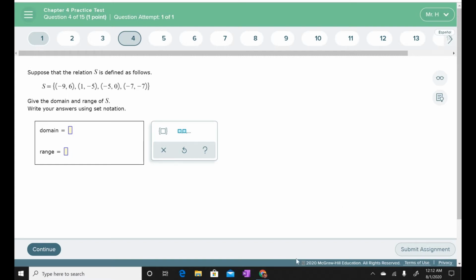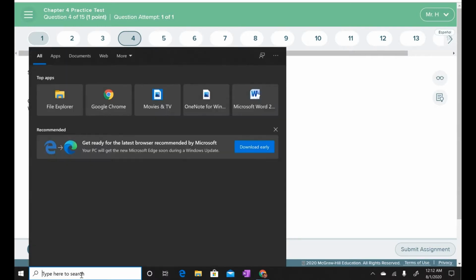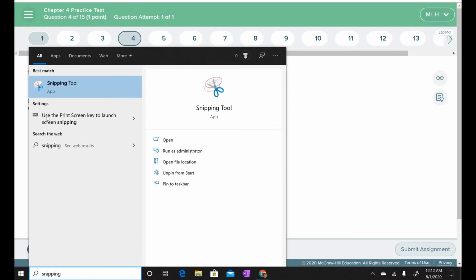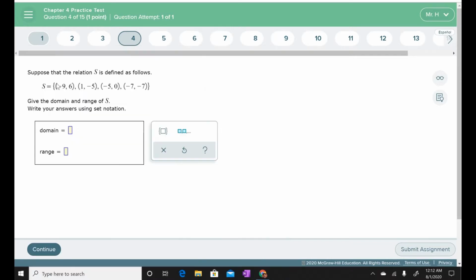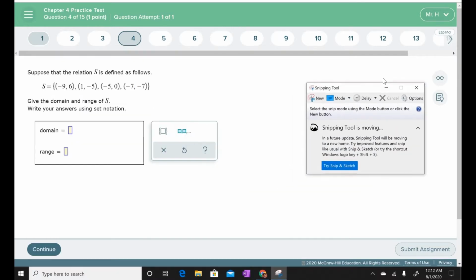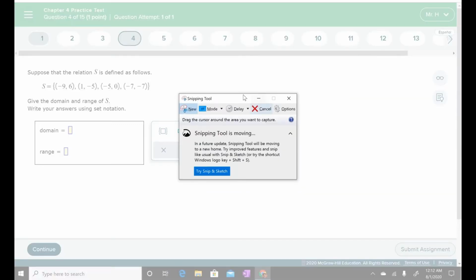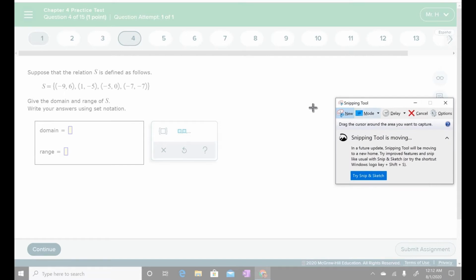So what you're going to do is go to the search bar and then type in the Snipping Tool. When you type in snip, it already pops up the Snipping Tool app. So click on that. Then you're going to click New, and you see that your screen goes kind of blurry white.